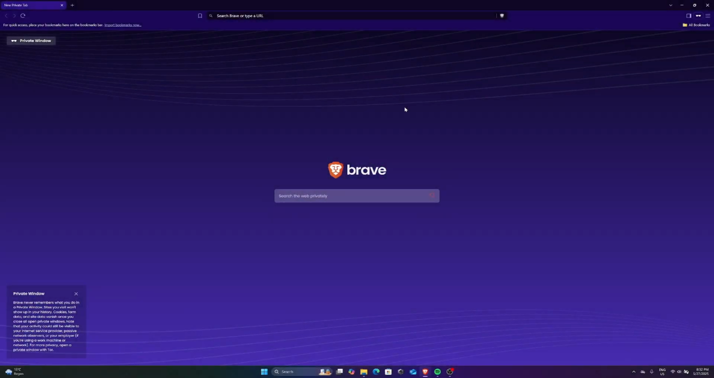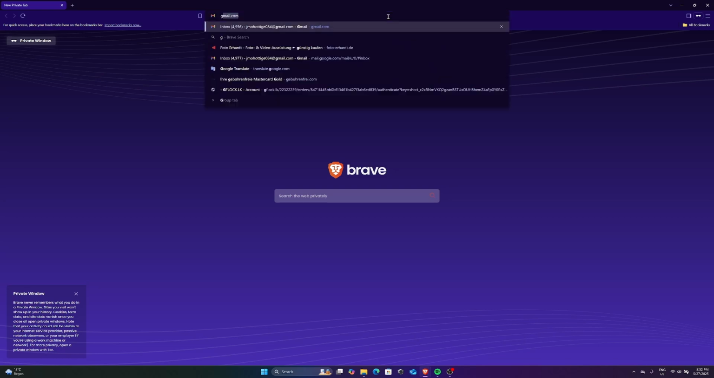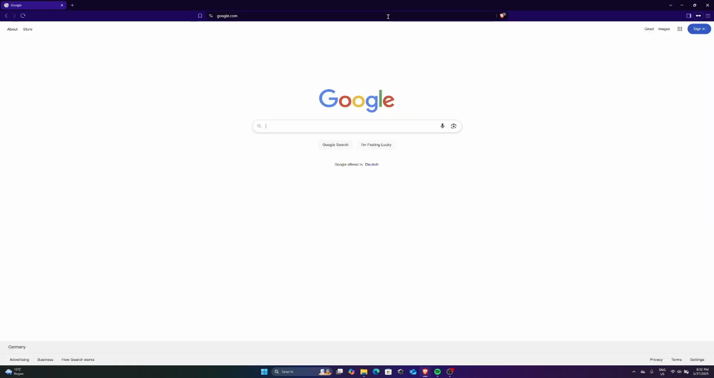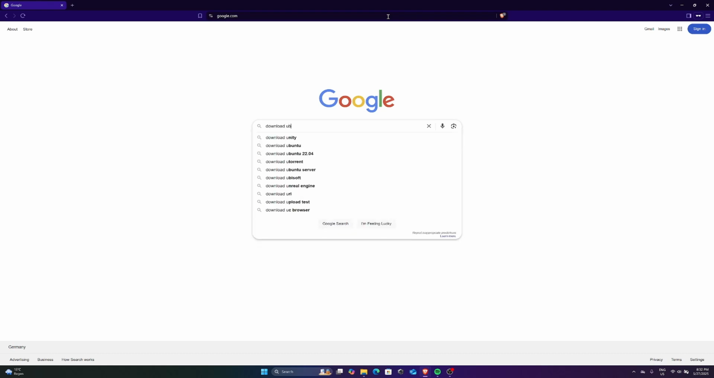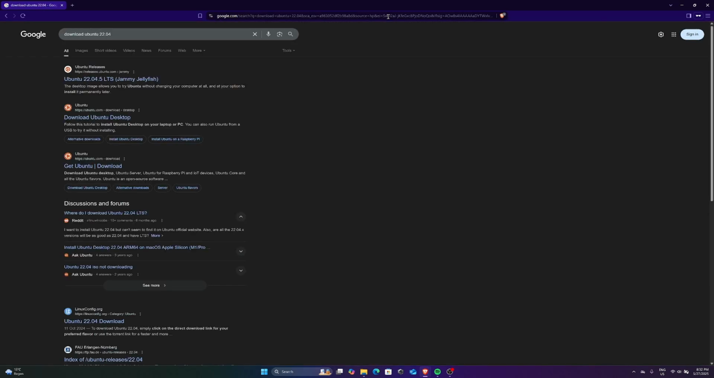In today's video, I will be going through how to download Ubuntu 22.04 ISO image and install it in VirtualBox as a virtual machine. First, go to your preferred search engine and search for Download Ubuntu 22.04. Then click on the search result with the URL releases.ubuntu.com.